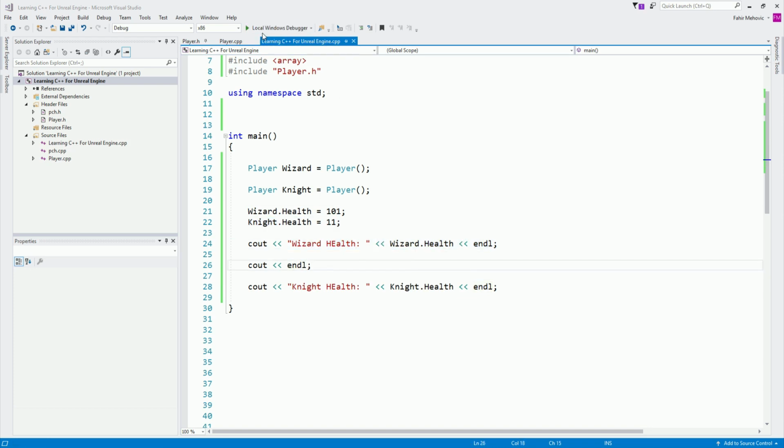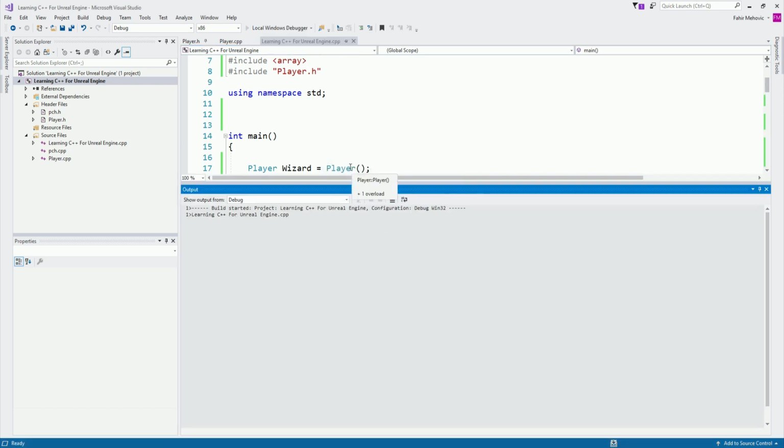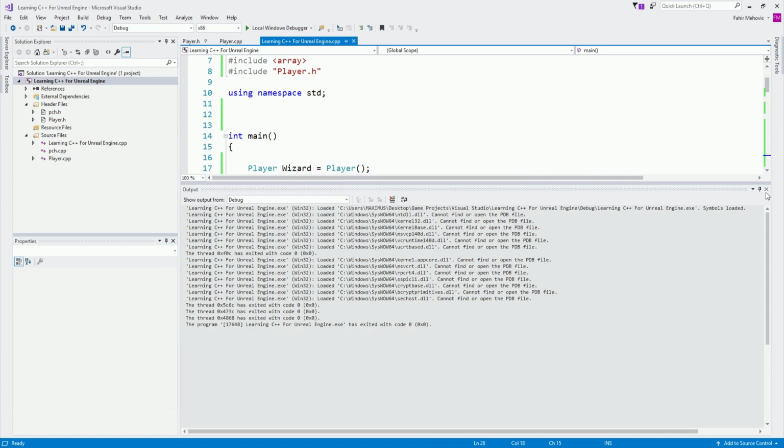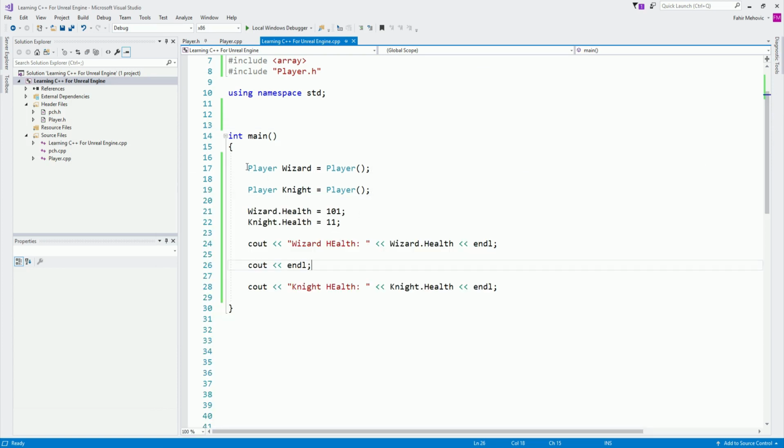Well, if I go over here and say yes to run this, we will see now that the wizard health is 101 and the knight health is 11. They are totally independent of each other, which means we can create as many copies of our player class as we want. So we can create millions.